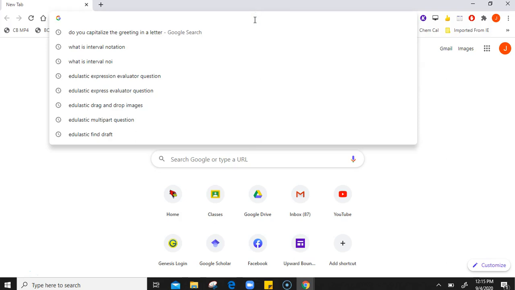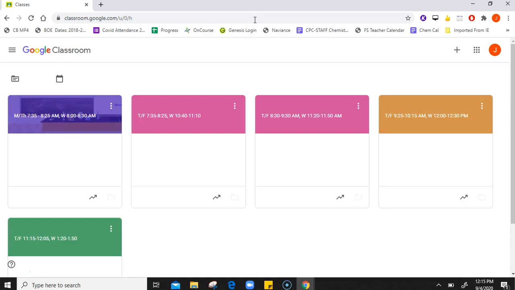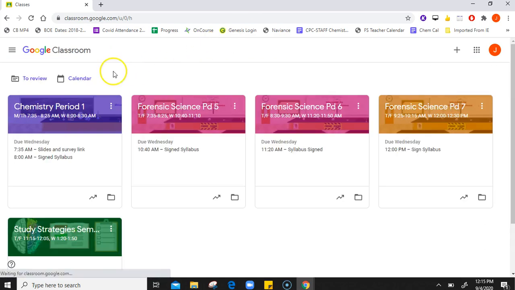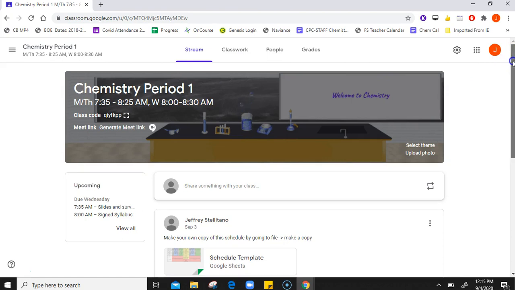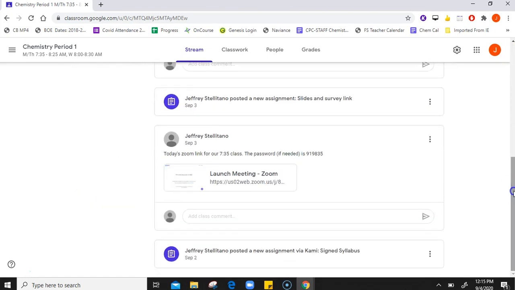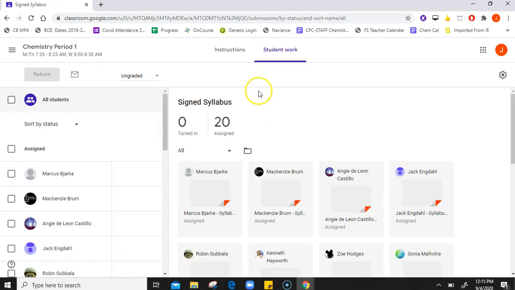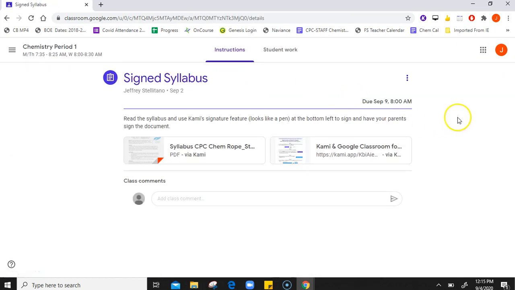But yeah, so then you go to our classroom. In this case, I'm going to choose chemistry, but I'm having people sign syllabi in all the different classes. So you go into chemistry, and you go to find the assignment. So here is the signed syllabus assignment. And when you go to open it, you'll see the directions. One of the things is the actual syllabus itself. It's a PDF. It says via Kami.